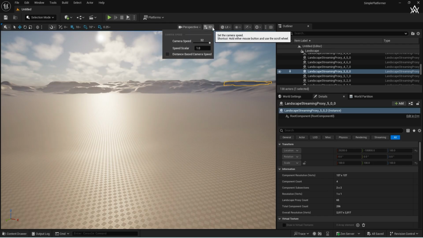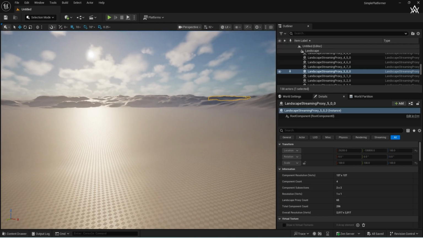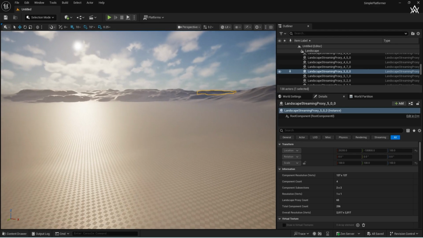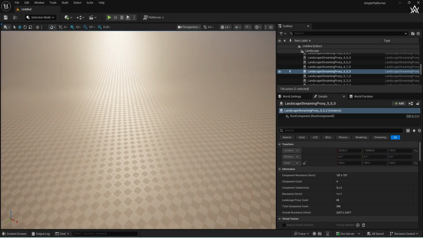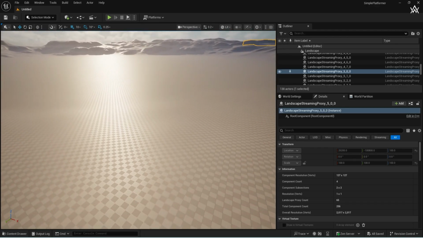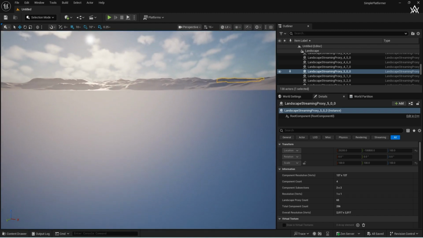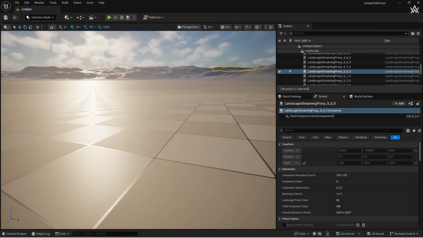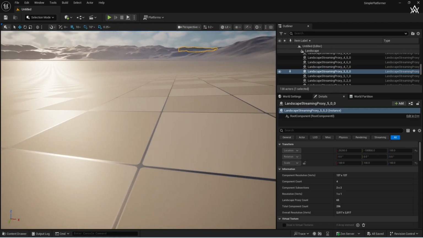Sometimes you need to move around and you want to change the camera speed, but you don't want to go up here and change it like this. What you want to do is hold right mouse button, and with the middle mouse we can change the camera speed. You can see with middle mouse I'm changing the camera speed. I can increase it and I can decrease it like this, so we can go close to objects really easily. You can see I'm getting close to the floor.